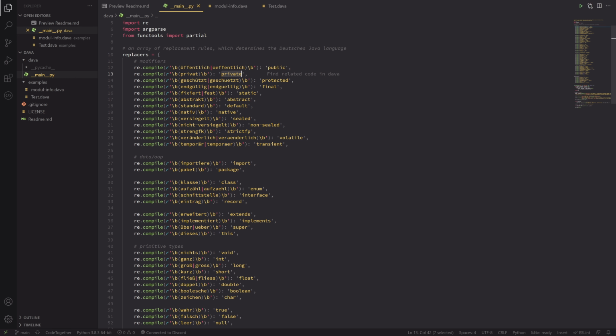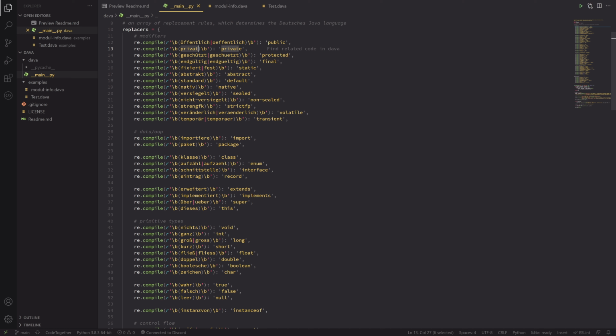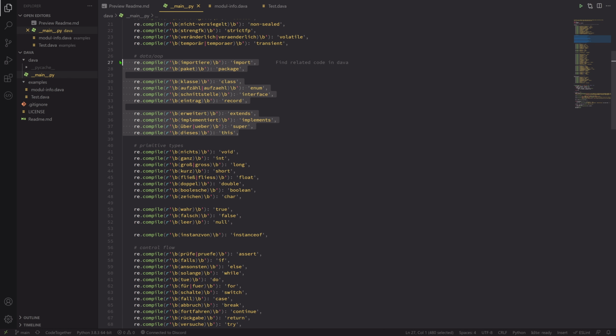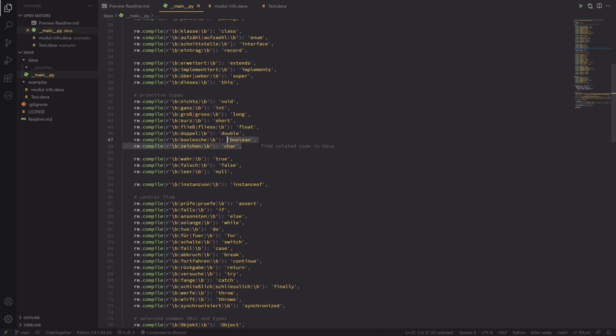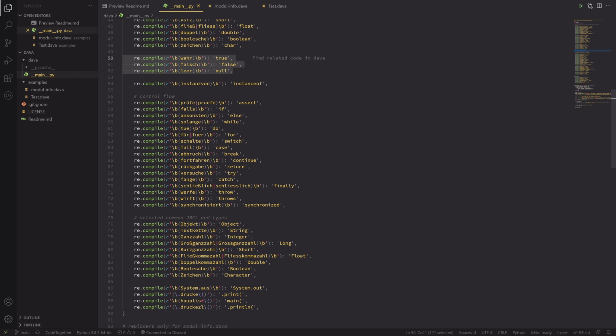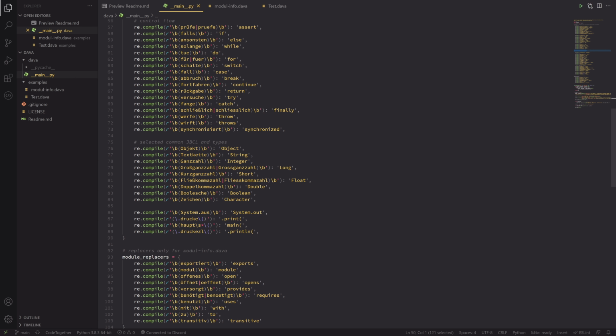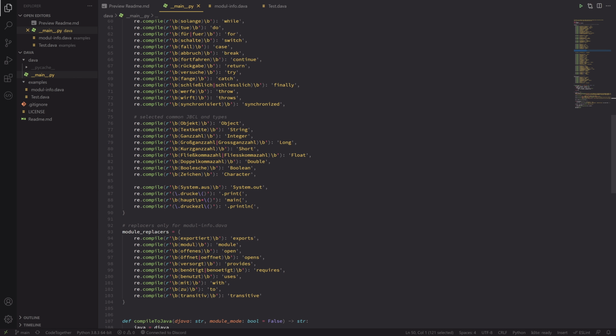And we have a lot of them like private, privat, and many more. These are the modifiers. Down here we have OOP and data-based stuff. We have the primitive types and the primitive values. We have control flow like if, else, while, do, so on. And down here we have some common Java base class library stuff and some types.